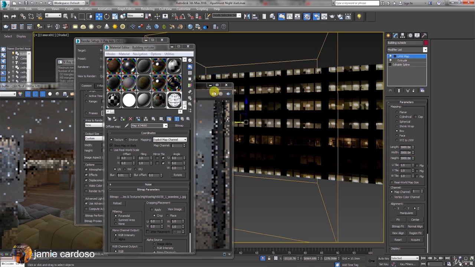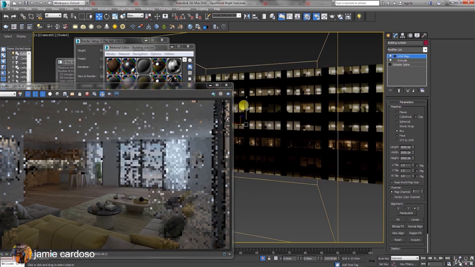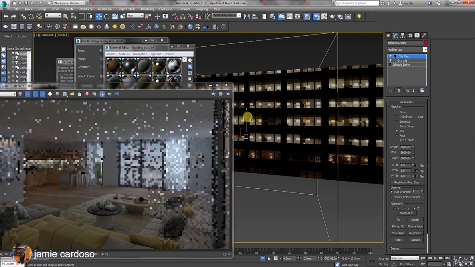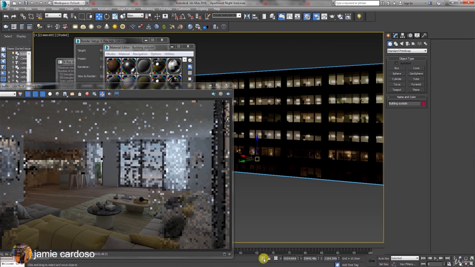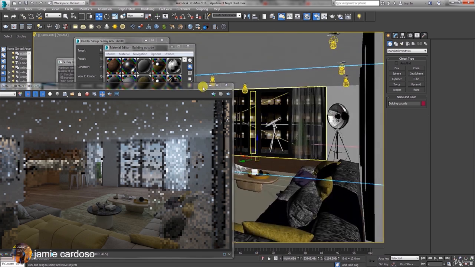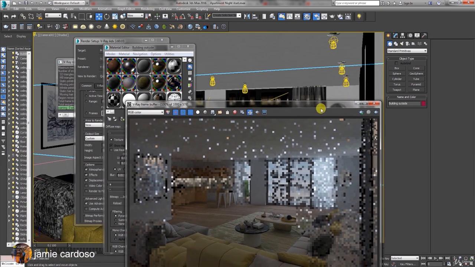While the UVW map is still selected, use the Move tool to adjust the texture in the viewport. Once satisfied, exit the Modify panel and the Isolation mode. Let's close and minimize some of these open dialogues.